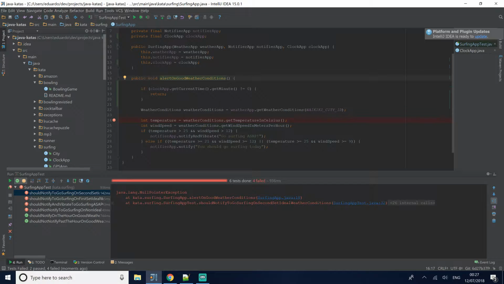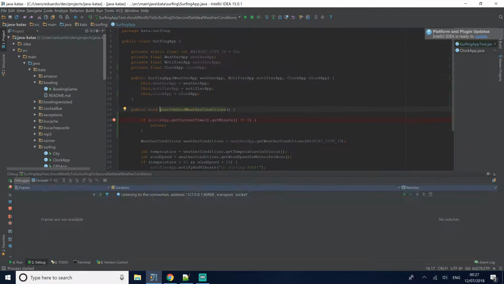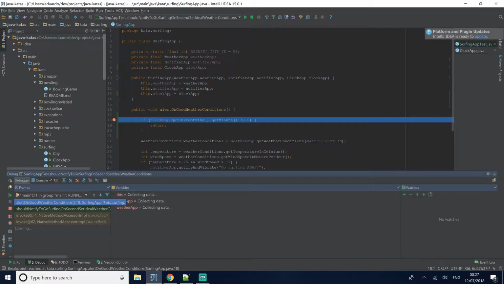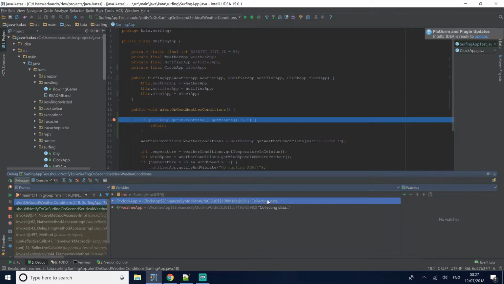Okay. If I was still unsure as to why the exception is being thrown, then I would start debugging. So I'm going to put a breakpoint there, and I'm going to debug the test case. Cool. So on here, I'm going to use the variables. I'm going to see that it's still collecting data.